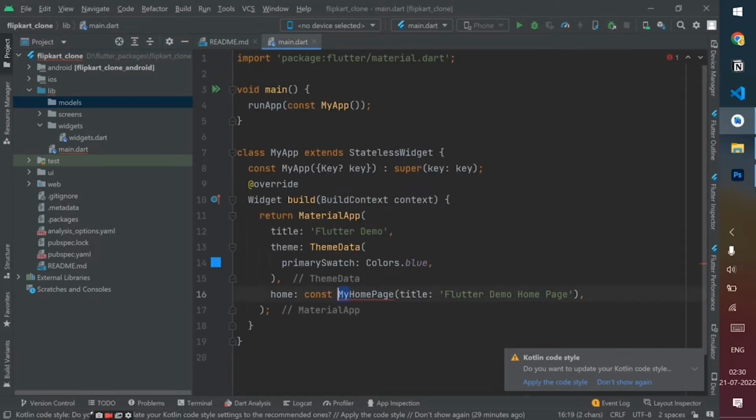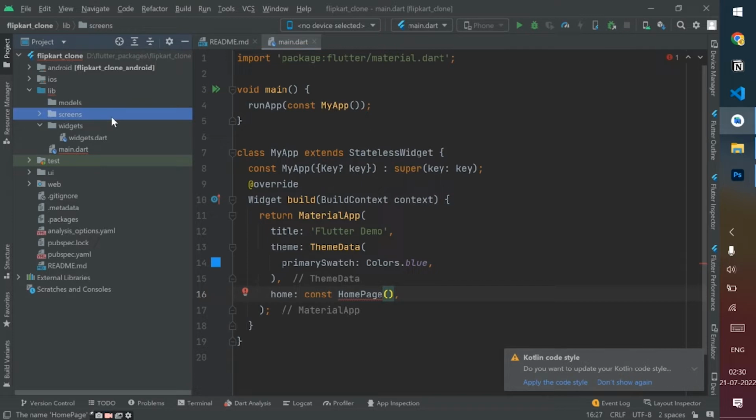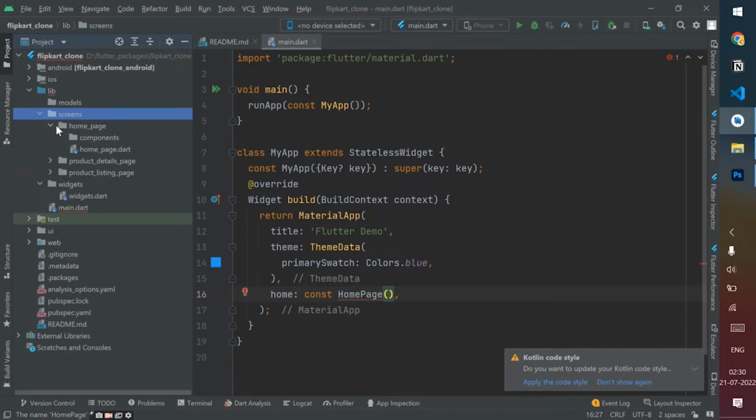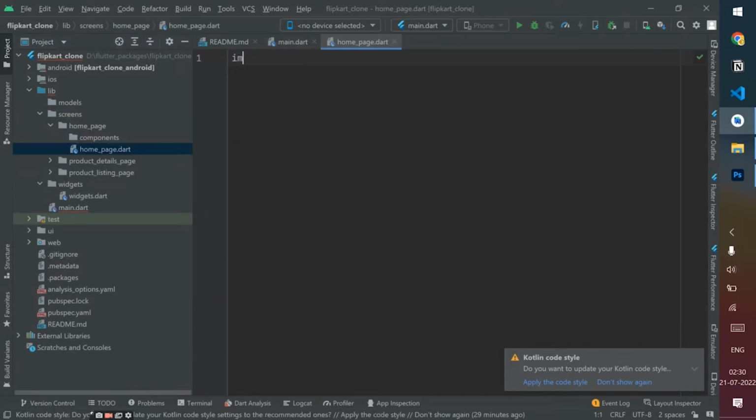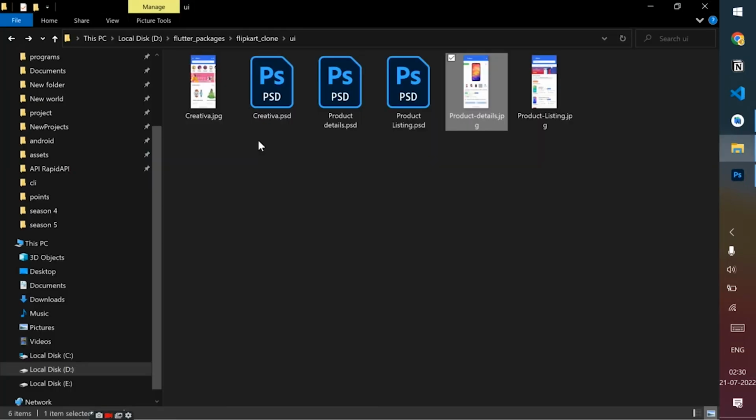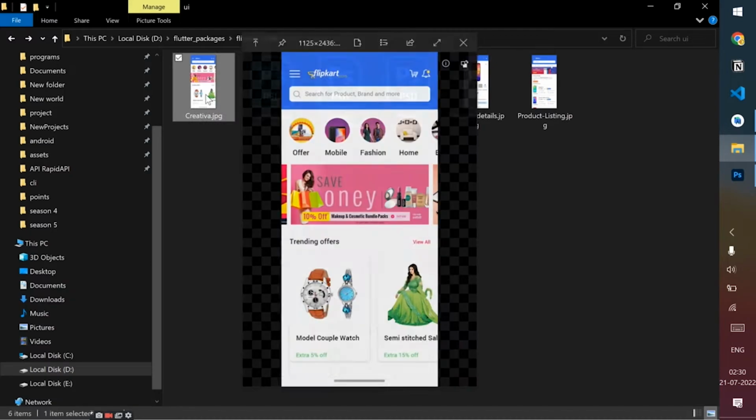So let's remove this from here and the title also. And now let's go to the screens, focus on our home page inside the homepage.dart. And now let's create the first screen that we are having, that is this home page.